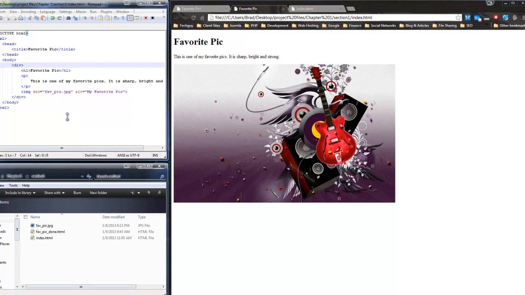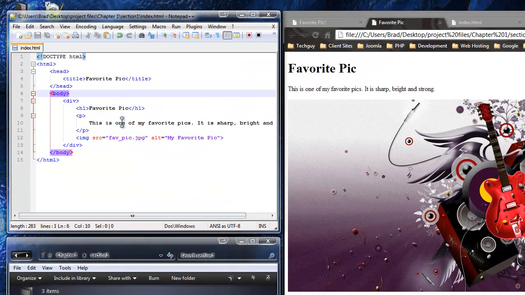Alright, so the next thing I want to do is add style to the body. So we're going to add a style attribute.